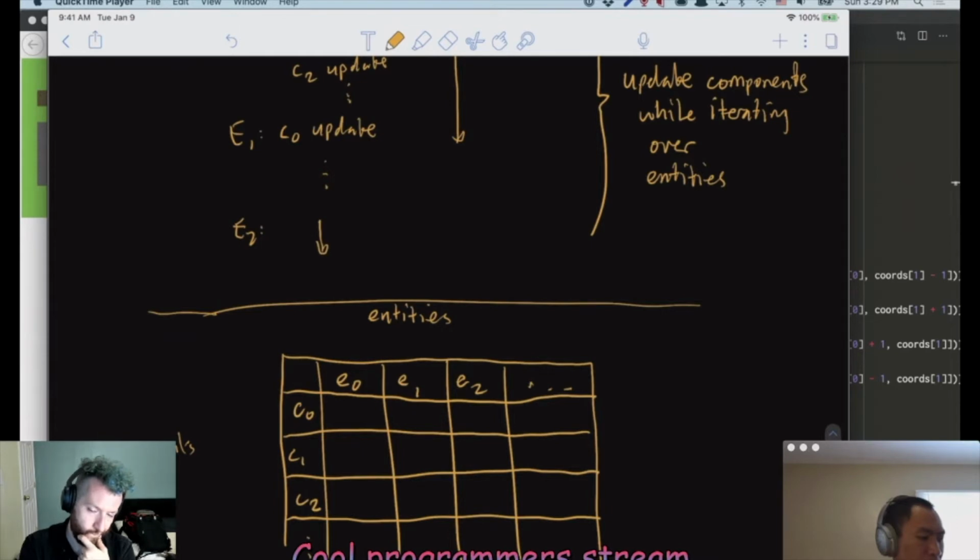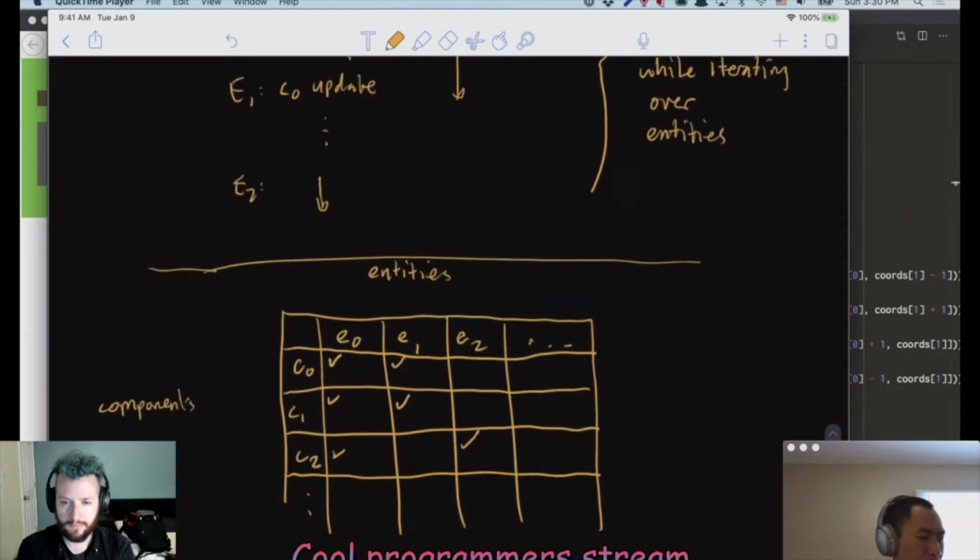What you're basically saying is that your entities are just bags of components. So maybe entity 0 has all 3 components, and entity 1 maybe only has the first 2. Maybe entity 2 only has the third one. And the way you run your updates is you say, I'm going to start with all of my component zeros and run the update for all of those components. Then I'll go to component 1 and run the update for all of those components. And then component 2, and run the update for all of those components.